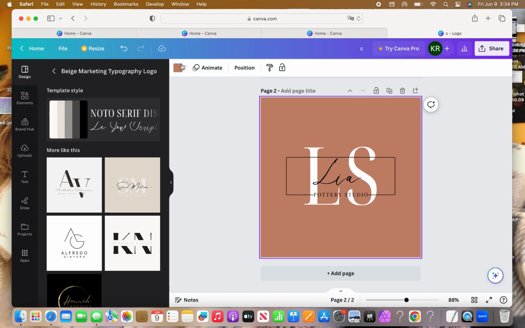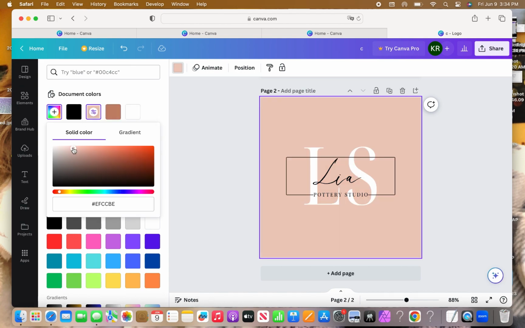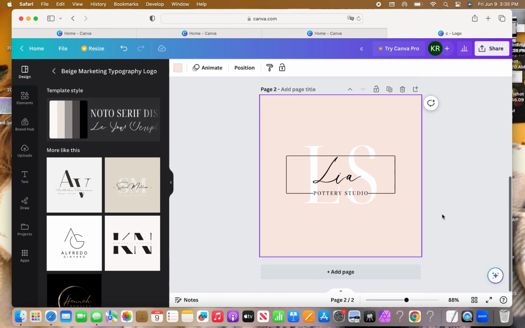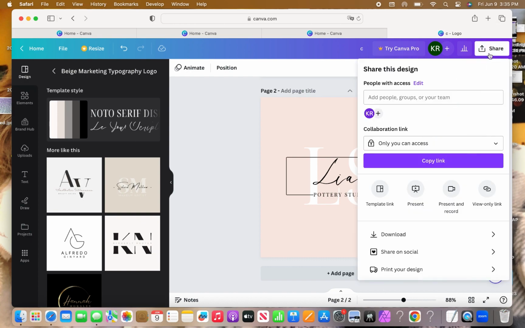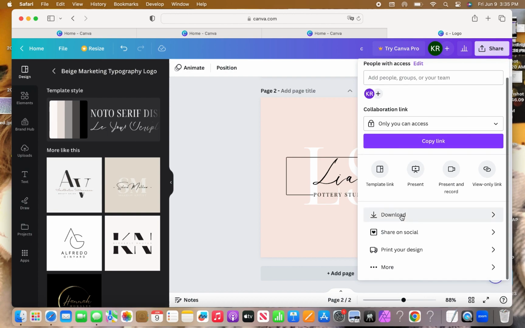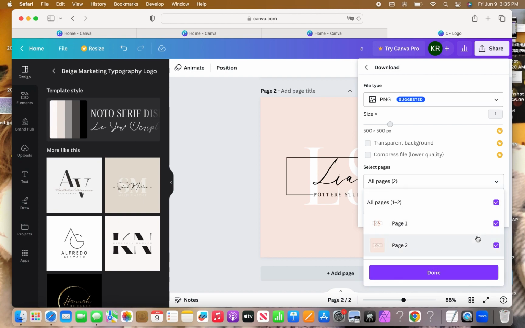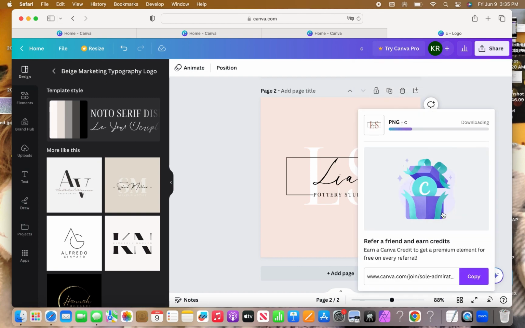So I am actually going to go a little lighter. I think that makes it a little bit easier to read. It's kind of nice. All right, so now that I have something that I like, I'm going to go up into the right corner where it says share. I'm going to drop that down and I'm just going to hit download. And now I see that both pages are going to download, so I hit done. And now those will end up in my download folder.